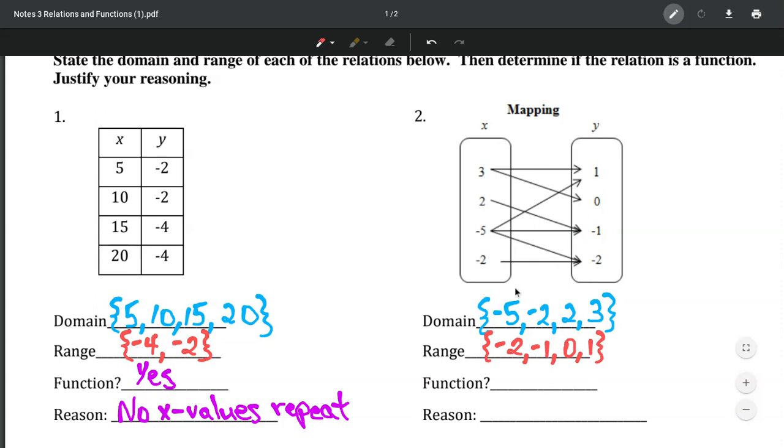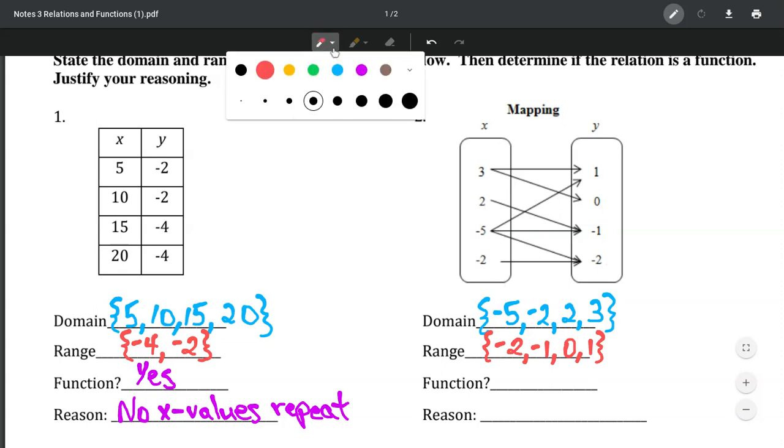Okay, so again, the issue is going to be if your x values repeat. It is totally fine that this y value and this y value and this y value got reused. But it's not okay that our x values were repeated. So we're going to say no to being a function.